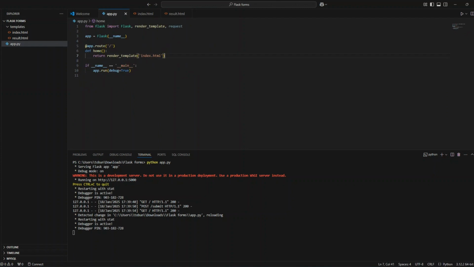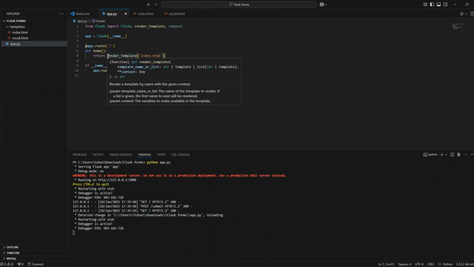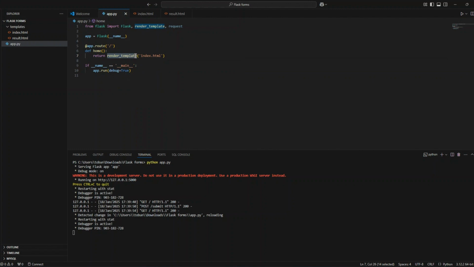Now let's write our Python code. We already have our home route. I believe this is what we used in day two. We use render_template because we want to render the index.html. This is what we want them to see first. So this is our home function.